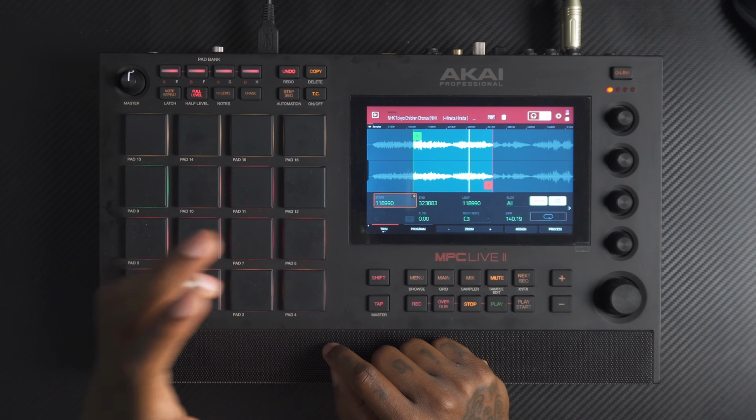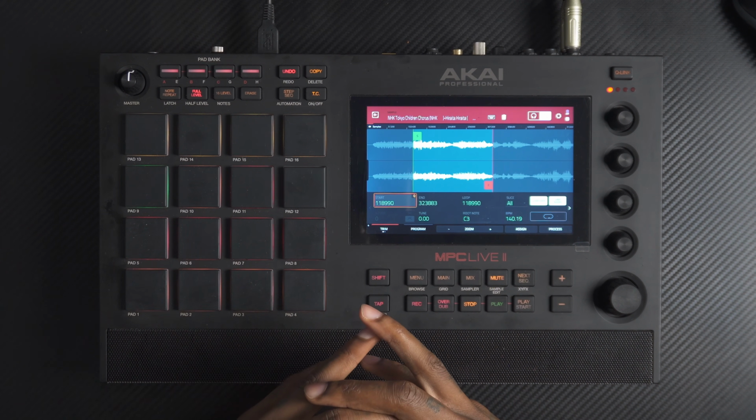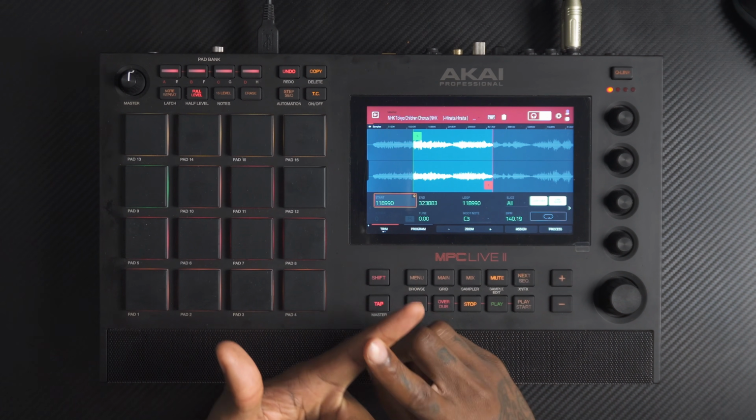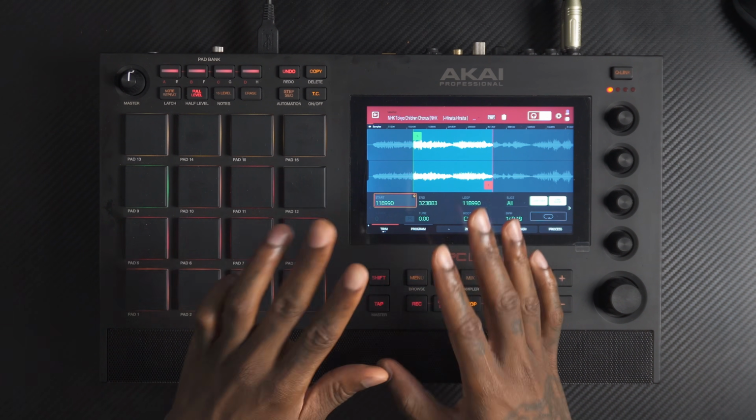1, 2, 3, 4. Count bars. If you're going to get into sampling and you don't understand how to count your quarter beats or your 8th notes or your 16th notes, that's going to set you back.